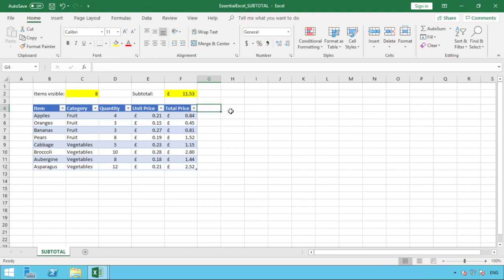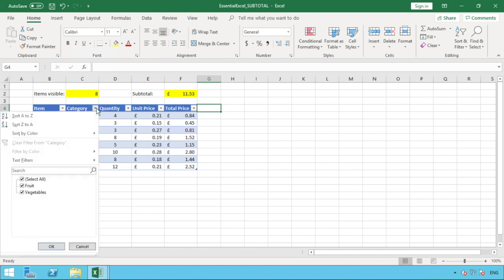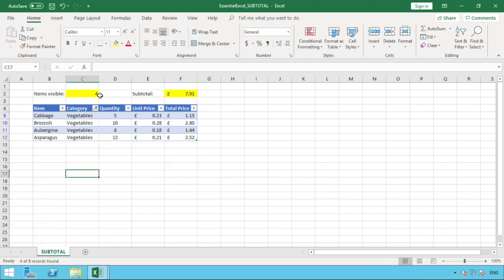So we've just done those, and you might be wondering, okay, great, we could have done that by using count or whatever. But the benefit we now have is that as we filter our table, this information will update based on the information you can see. So say we only wanted to look at vegetables. You can see that the two subtotals are now updated. Items visible is now only 4 because we've got the 4 vegetables, and the same for subtotal. So this is now reduced from the £11 that was in there to the £7.91, because once again that is the only information available to us on there.